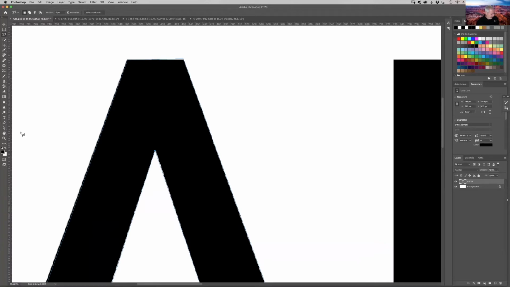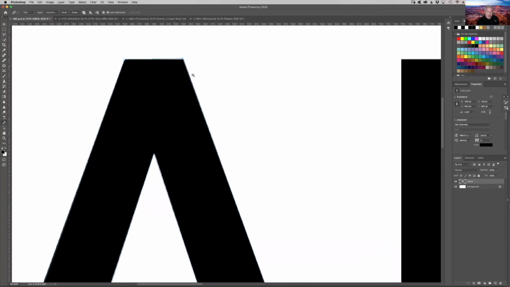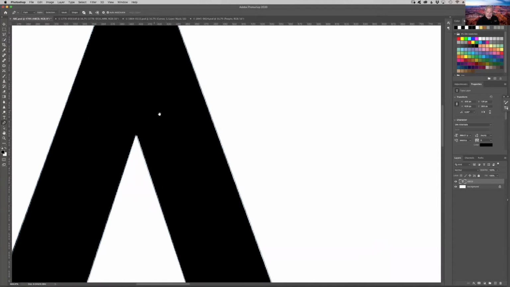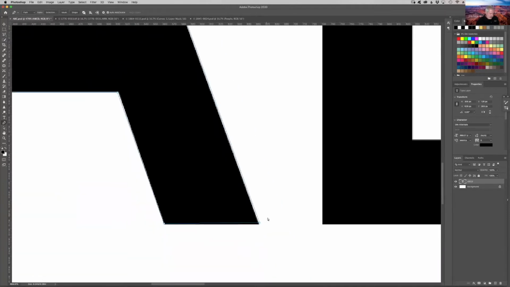Unlike using the pen tool, where you can go ahead and see now, let me zoom in just a little bit more so you can see this. See now, by holding the Command or Control key, I can move this point and adjust it perfectly. So I can come in here and take these points and make sure they're exactly where I want them. Let's just follow our line here. I can come down here and adjust it so that it's exactly where I want it.